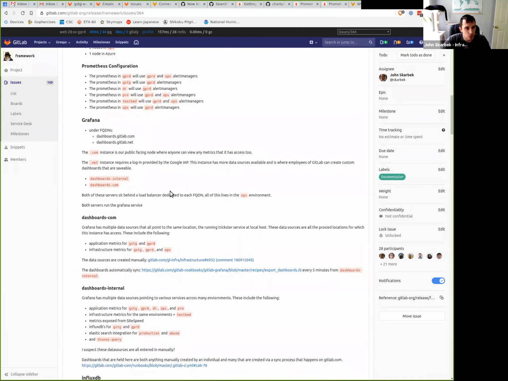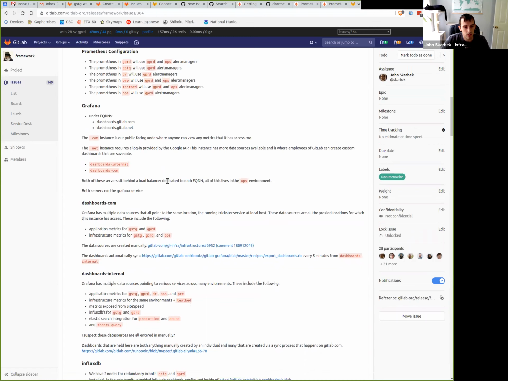Yes. So Grafana, we've got 2 dashboards. You probably know this, but dashboards.gitlab.com and dashboards.gitlab.net. .com is the public-facing one. Anyone could see any metrics that specific instance has access to. People supposedly cannot modify and create their dashboards, or rather they would not be saved if they were trying to create dashboards. .net is our internal one. All the developers could log into it. They could create dashboards. This is where dashboards that we create live, and they get eventually copied over via some process that syncs them between the two instances.